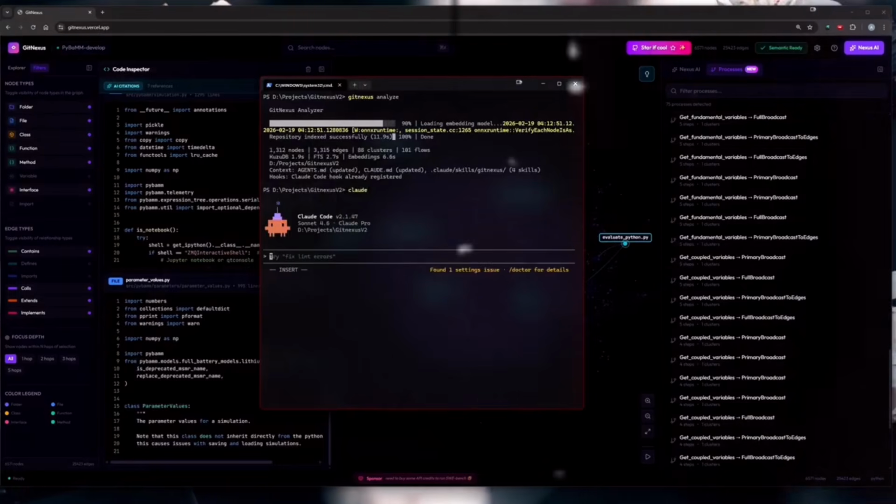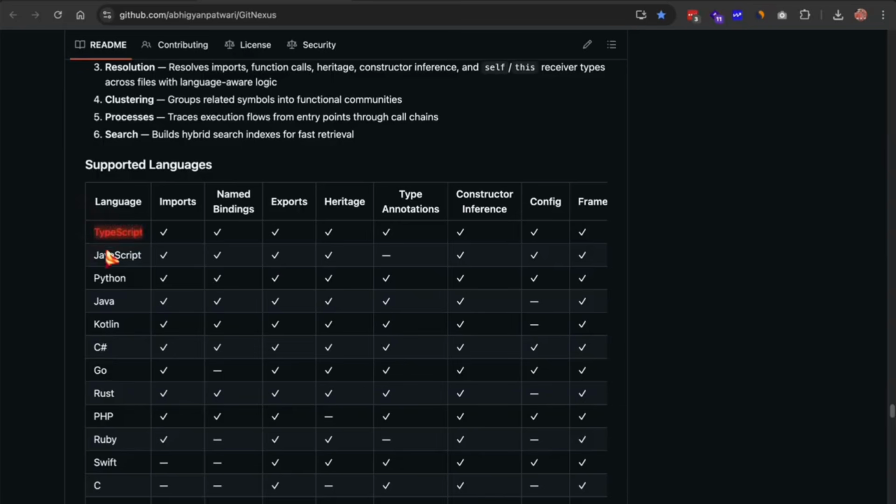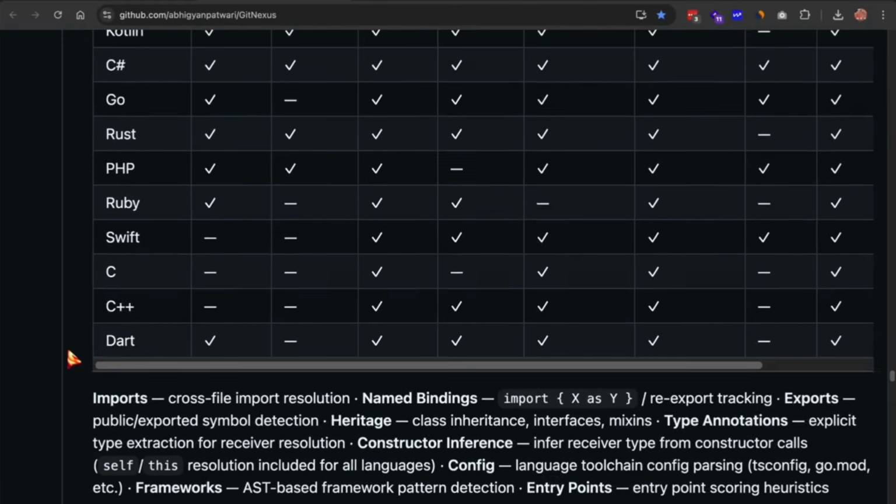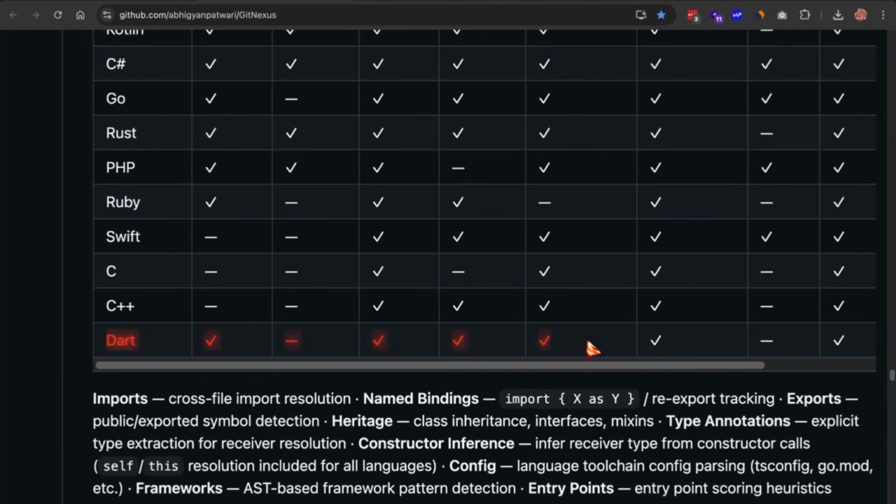The repo supports 14 languages, including TypeScript, JavaScript, Python, Java, Kotlin, C#, Go, Rust, PHP, Ruby, Swift, C, C++, and Dart. So whatever stack you're on, there's a good chance it works out of the box.